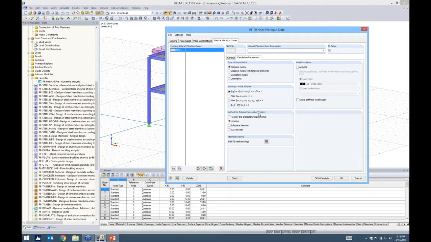The method for solving eigenvalue problems. For this category, this is more of performance rather than accuracy. All are considered accurate. The question is, what is the size of your structure? So with the root of the characteristic polynomial, this is ideal for small systems. Here, all eigenvalues are calculated.